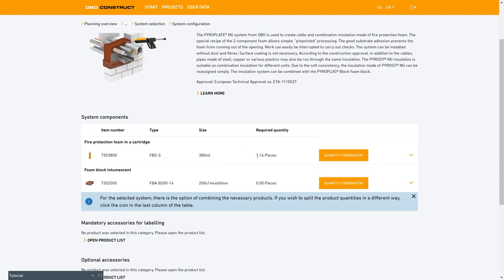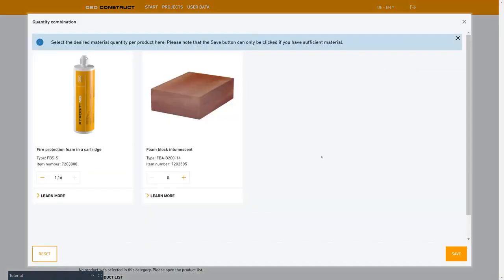For the size of your seal and the cable assignment, you'll need 1.21 cartridges. It goes without saying that the required amount will always be rounded up to full components, which means in this case you'll need 2 cartridges. However, you also have the option to use a foam block. In order to see what amounts you would need combining those 2 products, you can click here.